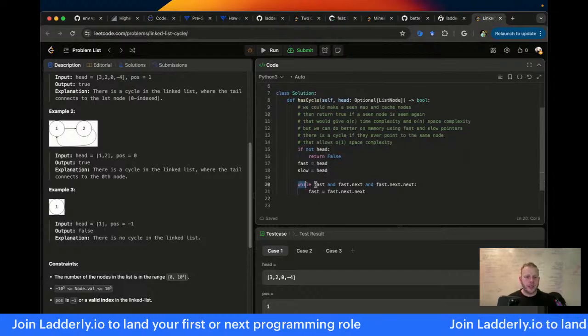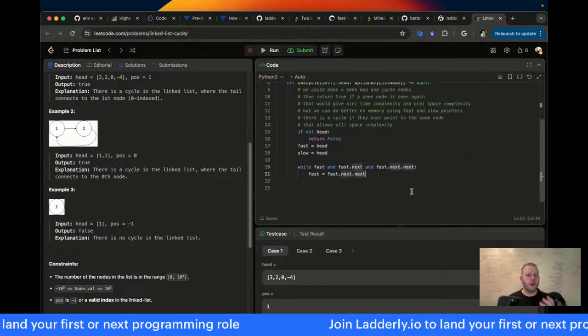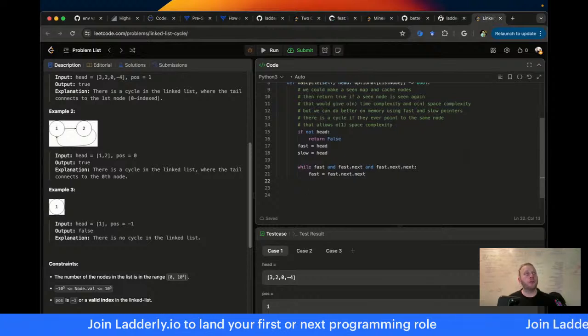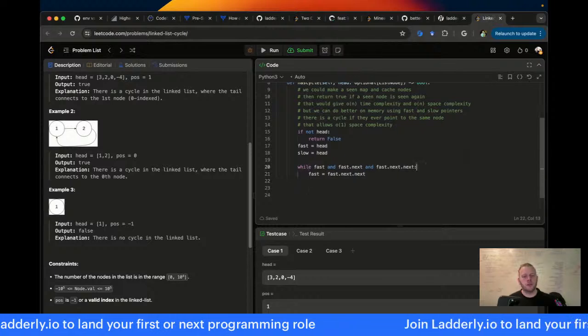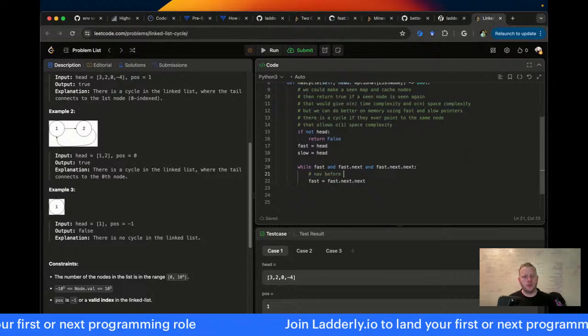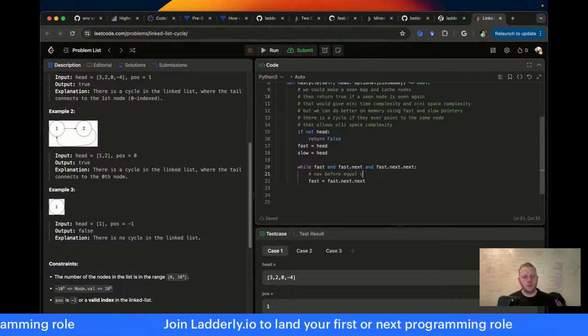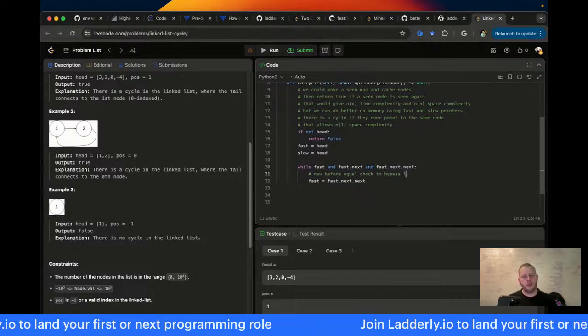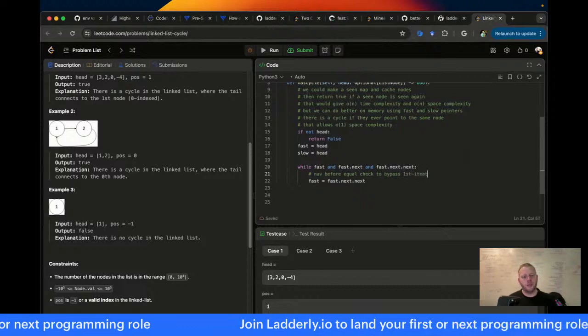So we've done the null checking within the while loop expression. So we know that this thing is here. So let's go ahead and do the navigation. We want to navigate before checking equivalence, to bypass the first iteration.